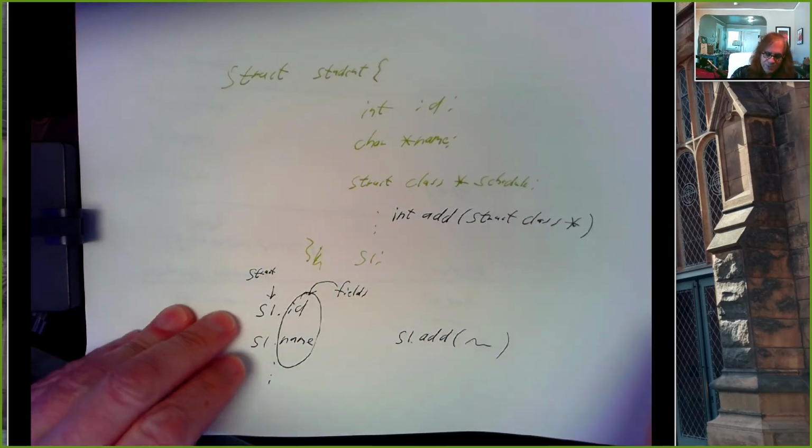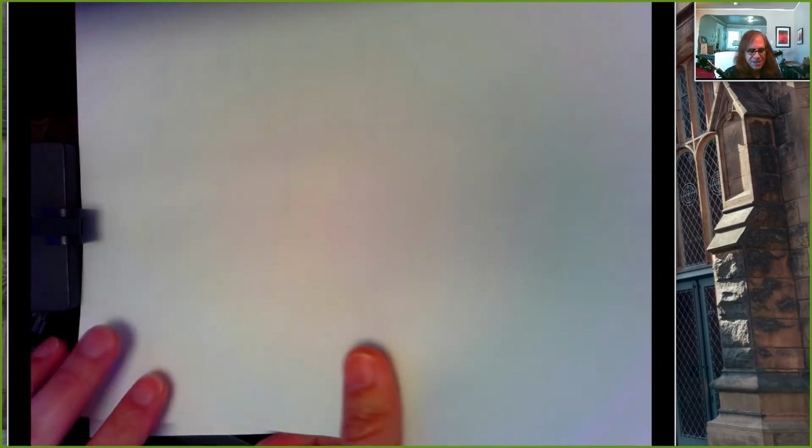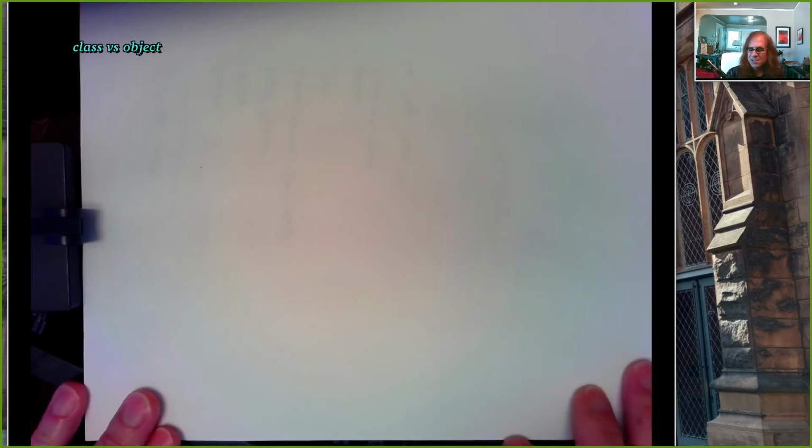Okay, we're going to play around with strings as a specific example of this. Let me pin down some terminology up front. So we'll use the words class and object, and they mean different things. Okay.